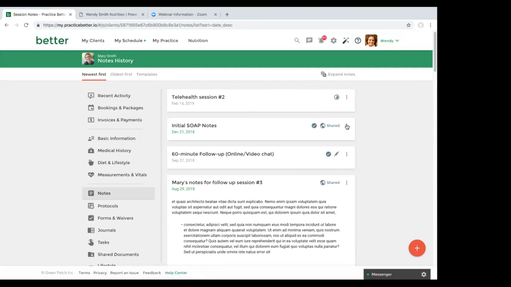You can also click on 3 dots here to go back and edit your note. You can download it as a PDF. So if you needed to, print it out and have a physical copy, you can print it as well. This is just a different view for printing.